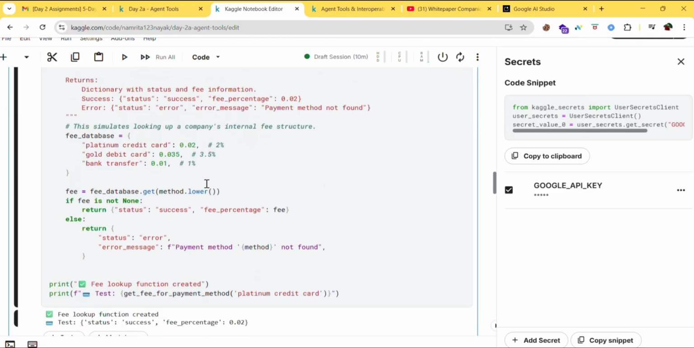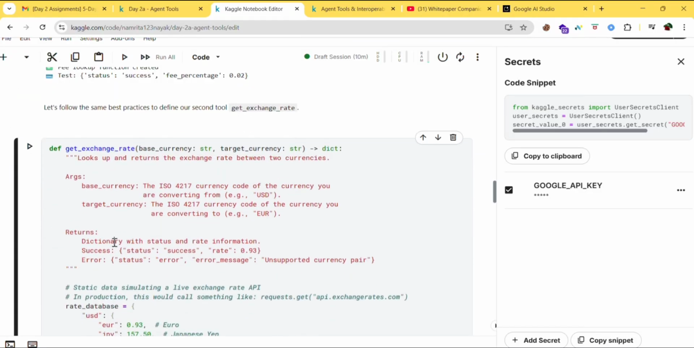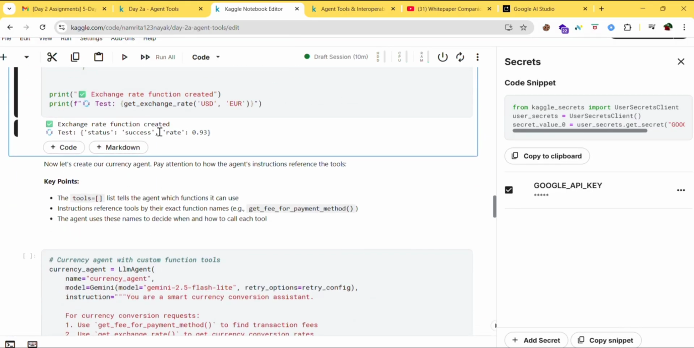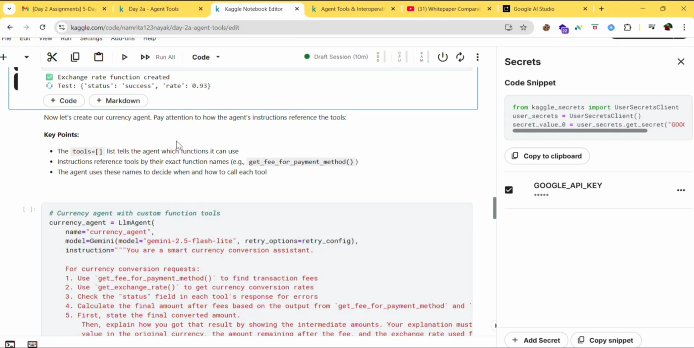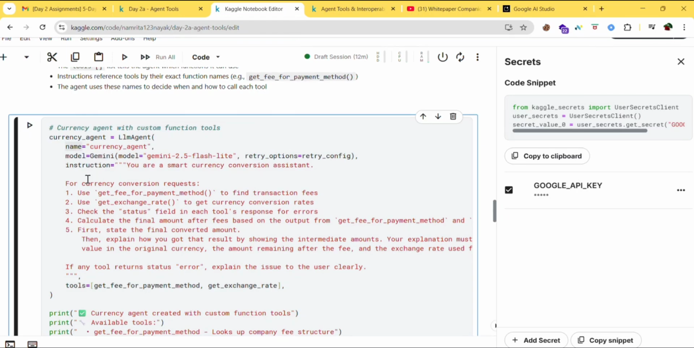So you'll get something like fee lookup function created. Then for get exchange rate, just run this. You'll get something like exchange rate function created. Then we need to create currency agent with the custom tools. Click on that, currency agent with custom function tools, and just run that code.